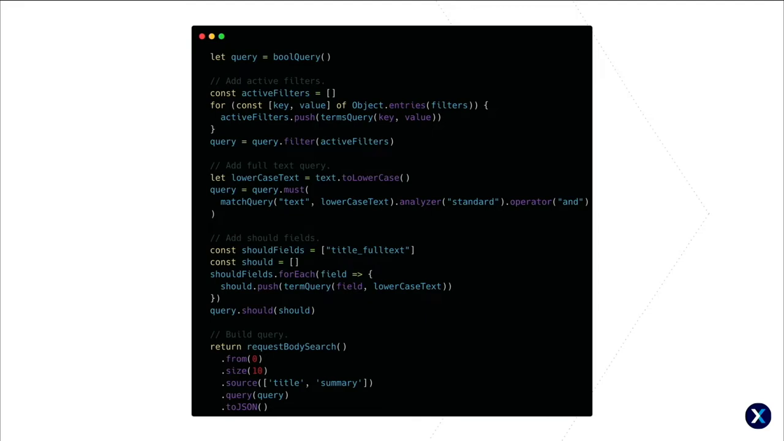So looking at what a query builder function might look like, this is basically what we do. It might be a little bit hard to read, but in essence, we build up a list of filters, we add on our full text query, we add our should fields, and then we use the request body search function from that library, pass all that stuff to it, and then just call toJSON, and that gives us the query object that we just post directly to OpenSearch.